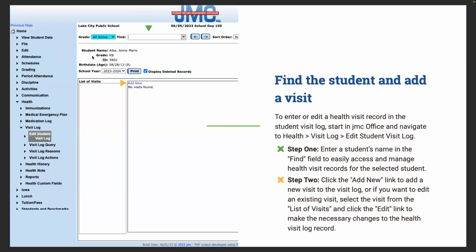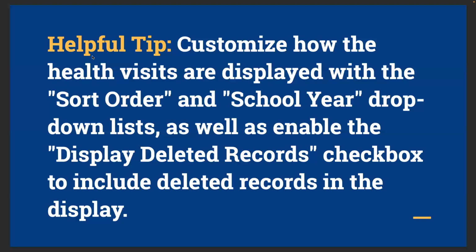To enter or edit a health visit record in the student visit log, start in JMC Office and navigate to Health, Visit Log, Edit Student Visit Log. First step, enter a student's name in the Find field to easily access and manage health visit records for that selected student. Then click the Add New link to add a new visit to the visit log, or if you want to edit an existing visit, select the visit from the list of visits and click the Edit link to make the necessary changes to the health visit log record.